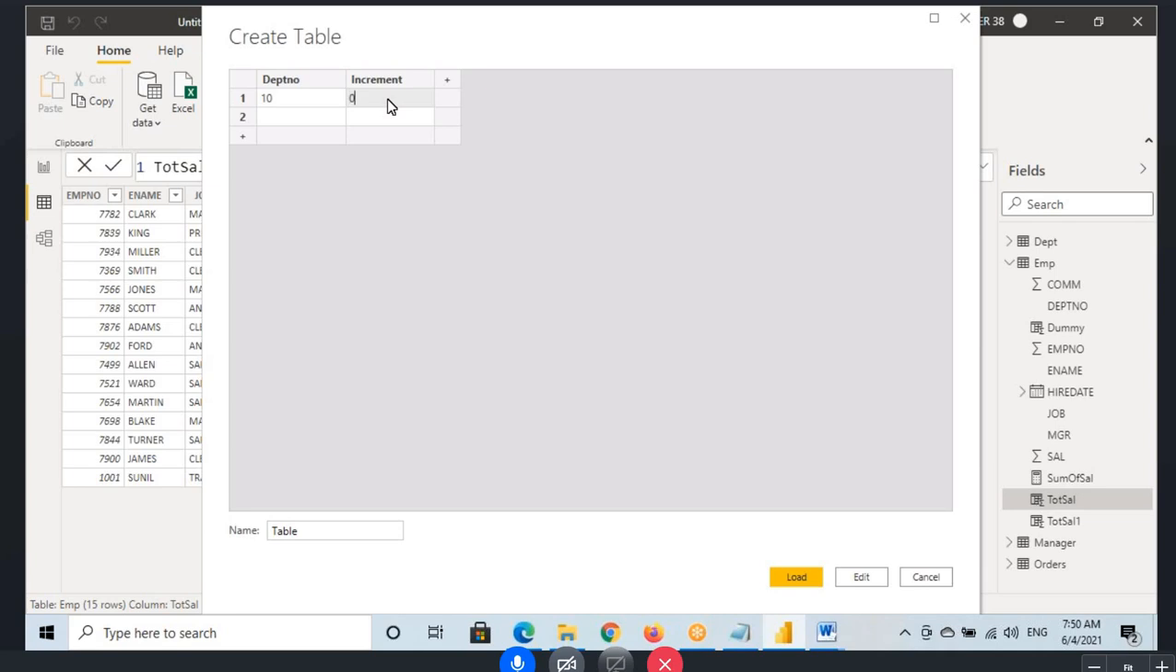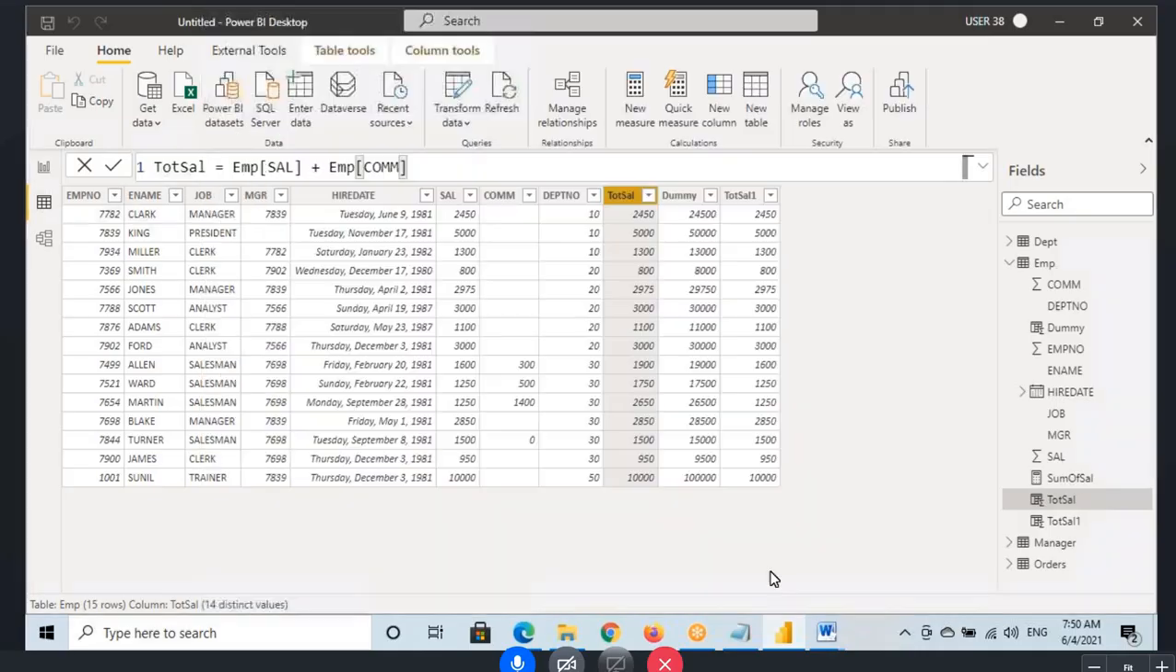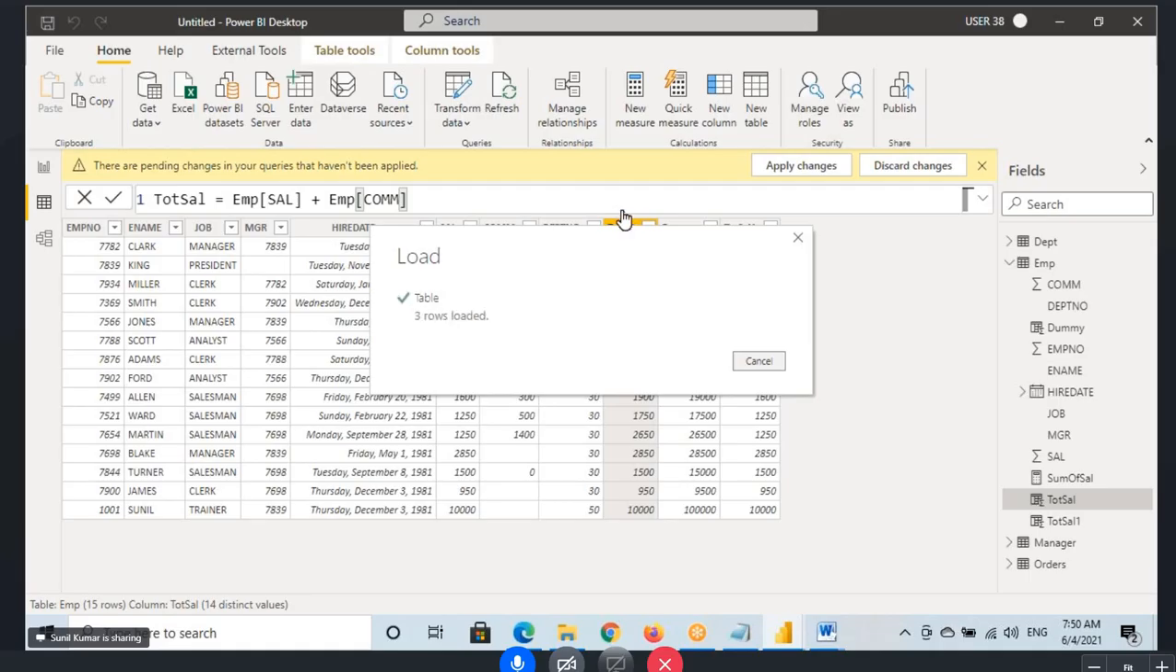Increment is 0.1. Department number 20, 0.1 means 10%. Okay, 0.2, something like this. So department number 30, I have some other value, 0.3, something like this. So I'm creating one dummy table. I'm loading it here. I can even create the columns by taking the columns from other table.